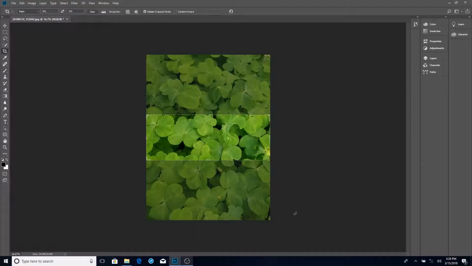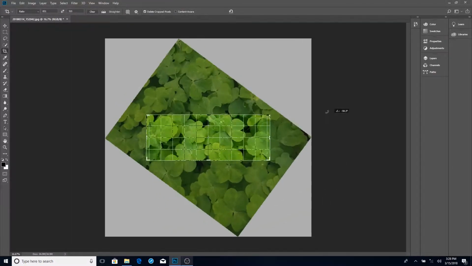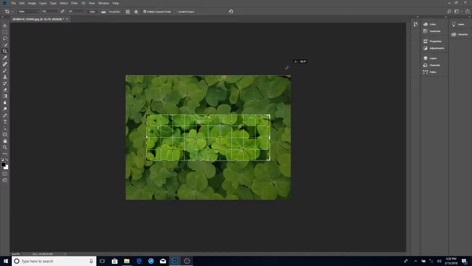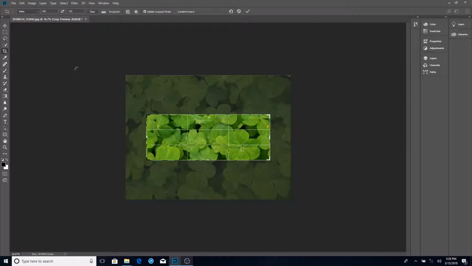What the crop tool also allows me to do is rotate this picture, which I do want to do for this banner that I'm making now. So I'm going to hold down the left mouse button and then rotate the picture. That gives me the horizontal view that I want.